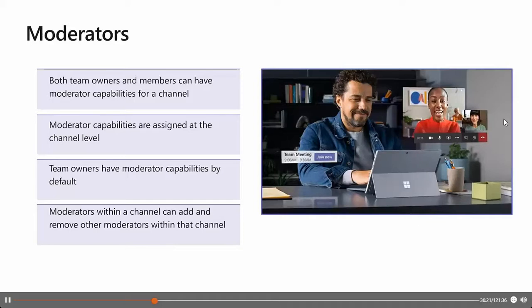Next we go through the moderators. Obviously both team owners and members can have these moderator capabilities for a channel. So basically if the moderation is turned on for a team, moderators can start new posts in a channel and control whether team members can reply to existing channel messages, for example. So as you see, the moderator capabilities are assigned at the channel level.